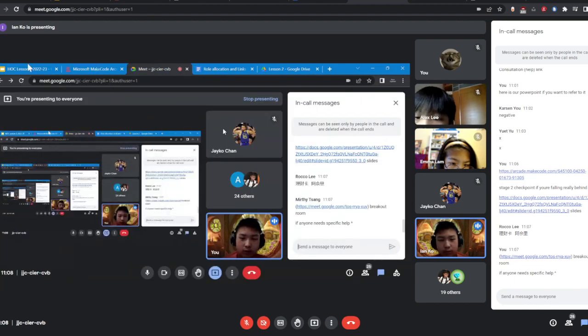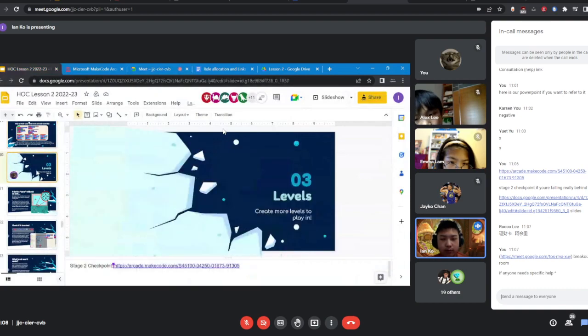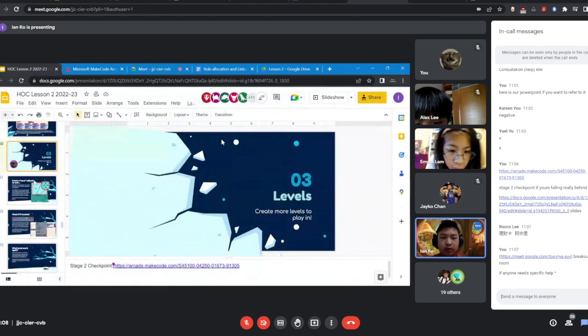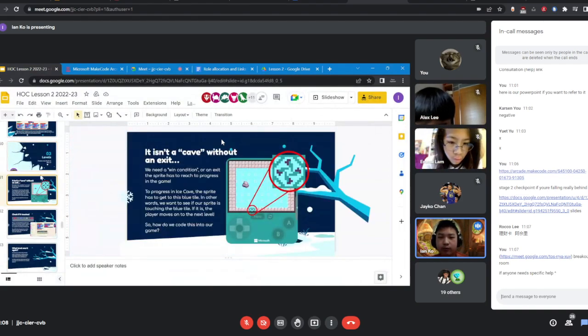All right, so 1 minute has passed, so let's get on with stage 3, which would be creating more levels to play in. So yeah, click the checkpoint if you're still behind, or check our PowerPoint. So it isn't a cave without an exit. So basically, we need a win condition or an exit the sprite has to reach to progress in the game.